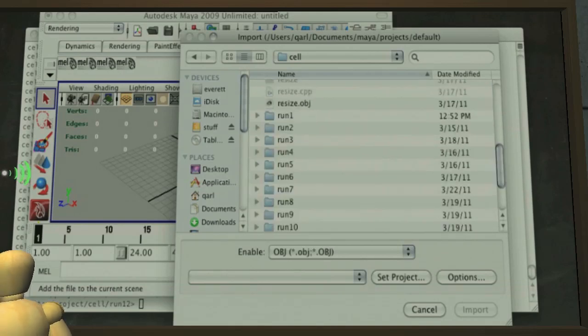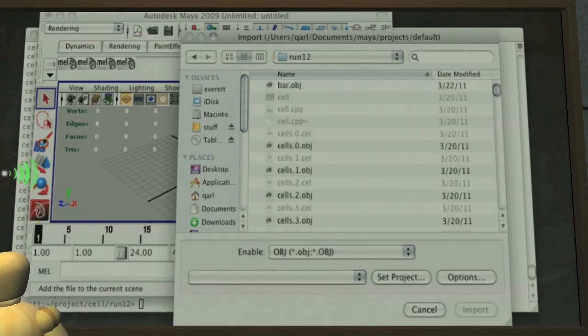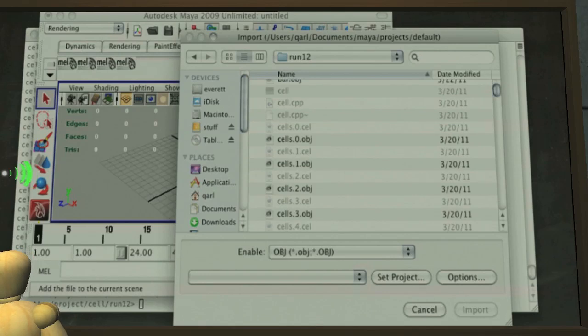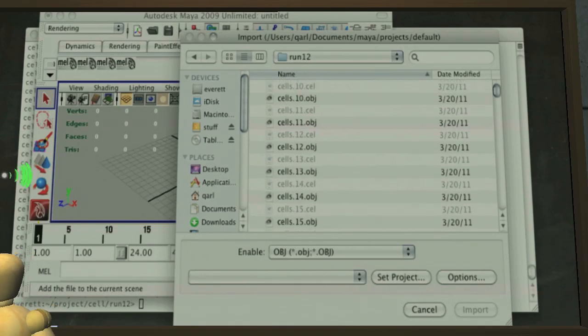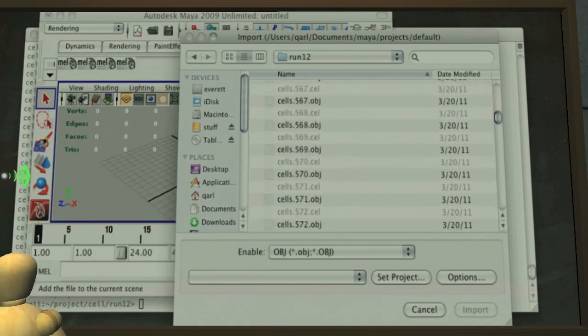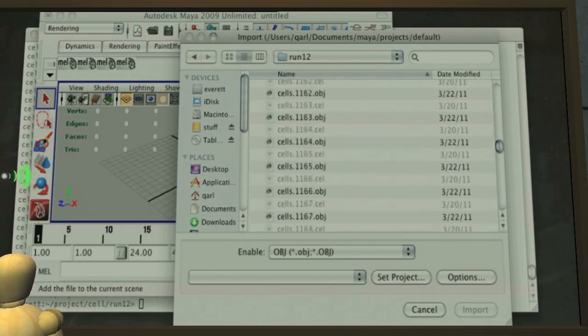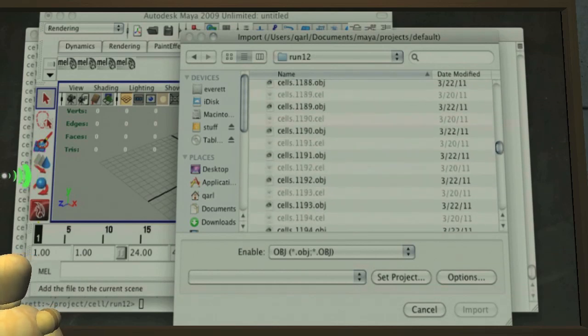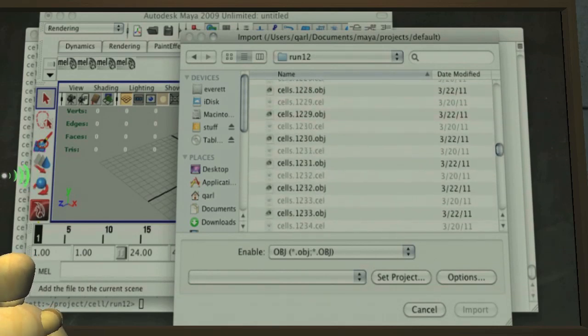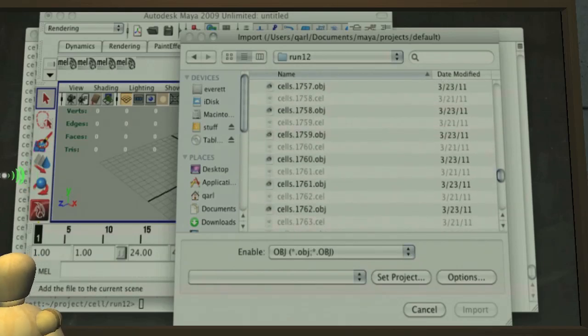So just to recap, the cell program generates the cell files. The ISO program generates the OBJ files. There's a little Mel Script back out in the main directory that loads these and renders them to make an animation, and then you stitch those together into a movie. Okay.